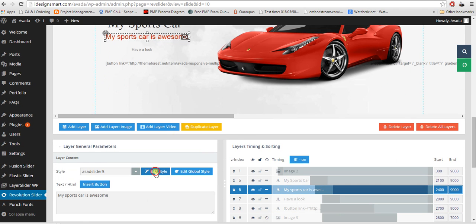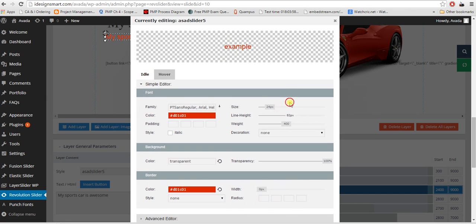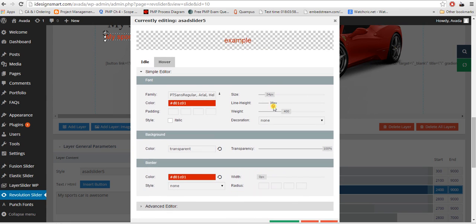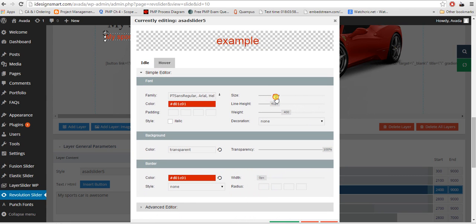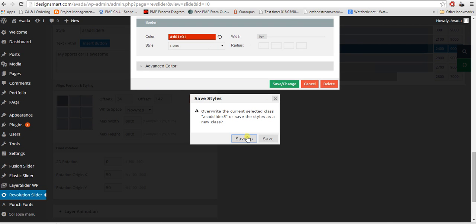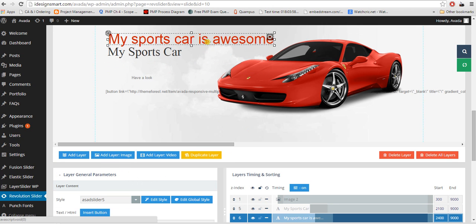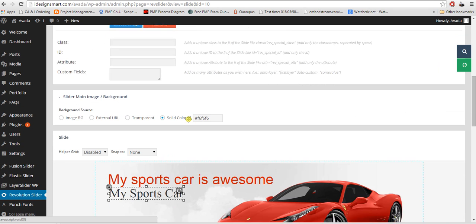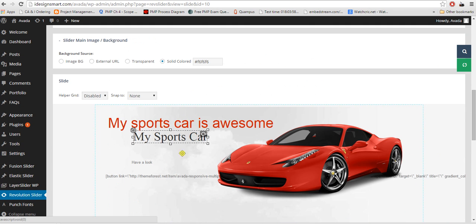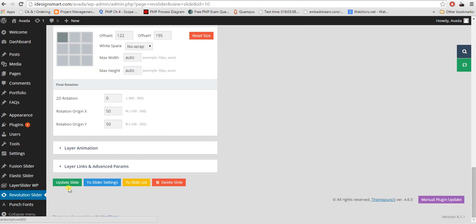So I can style in similar ways. If I go to edit style, you will see the font can be changed. So line height I can change to 40 instead of whatever I got, and then I can change the font size to that and say save change, and I will just say save because I just want to keep the current style. So now my sports car will be much bigger, and then I can just drag it somewhere or do whatever pretty much. So you get the idea of how it is, and then you can update the slide.